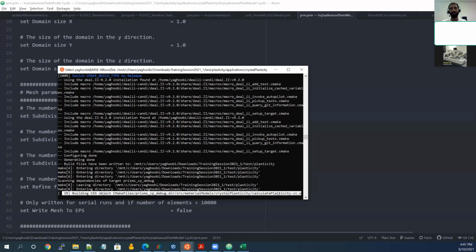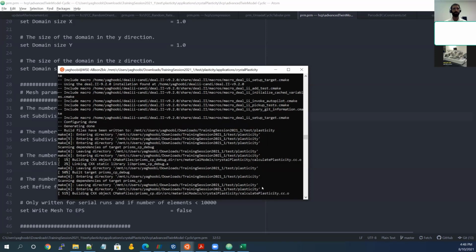Typically you won't recompile the code unless you're changing your material system. So for every project, you just need to recompile it once and then change the input file. That's the way we envision the code. But since today is just a training session, I had to go over all these aspects and change the core code itself. So that's the reason we end up recompiling a few times. Okay, hopefully it will be finished in a minute.